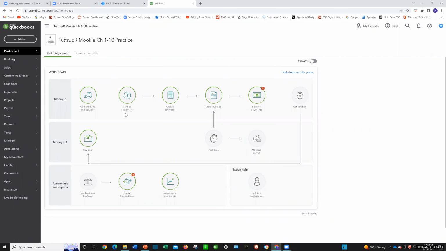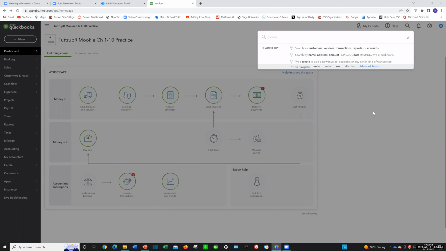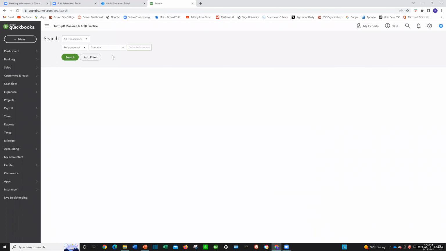Okay, the next thing I want to show you is the search icon. That's right here. Now, what can we search for? Dollar amounts, transaction numbers, dates. And what's really cool is you have this advanced search, and I think your textbook talks about this. When you hit advanced search, you can actually look for certain transactions.